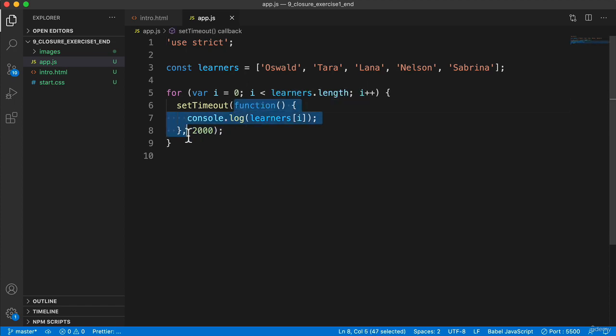And this is the function that gets placed on the queue once the time has expired. So set timeout is handled by the browser, the web API. And when that 2 seconds expires, then this function here is placed on the queue. And the event loop, as soon as it has space for it, it adds it to the stack and that function is executed. Okay, so we know that whole process.